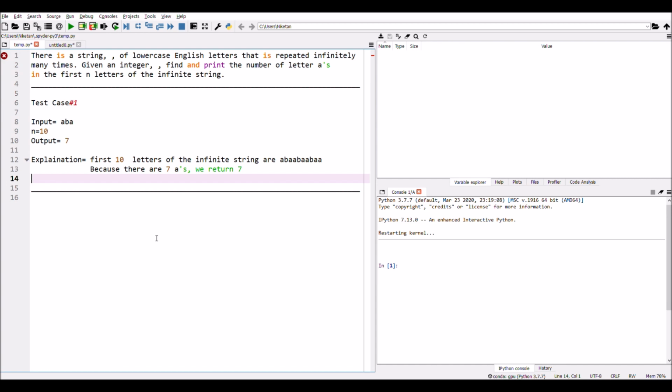This is a question of string. The given question is, there is a string of lowercase English letters that is repeated infinitely many times. Given an integer n, find and print the number of letter A in the first n letters of the infinite string. So what does this question mean? We can better understand it using the test case given. The input string given is ABA and the n is 10.